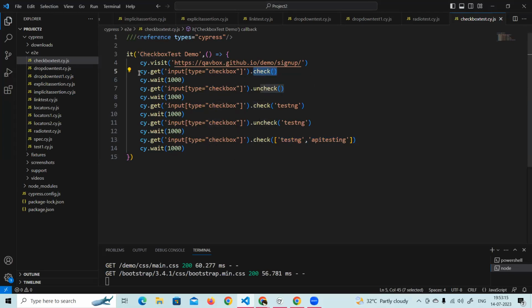Okay. The first one. Yeah, okay. Right. So these are all filters. Any specific item, if you want to select or unselect, you can do all this.